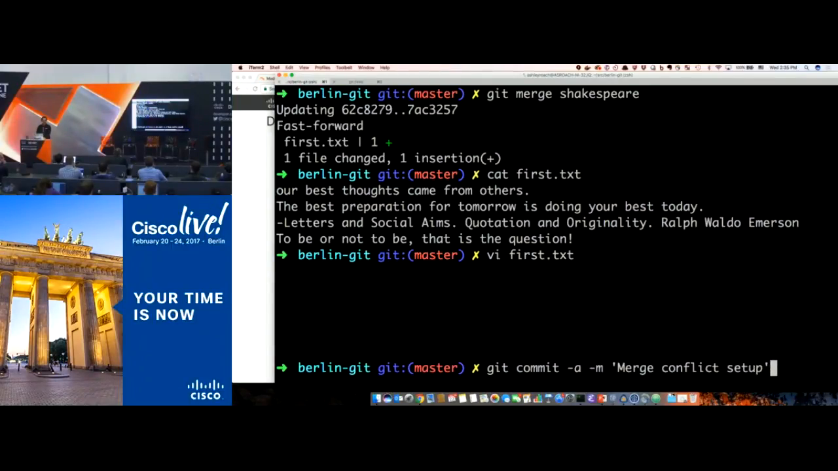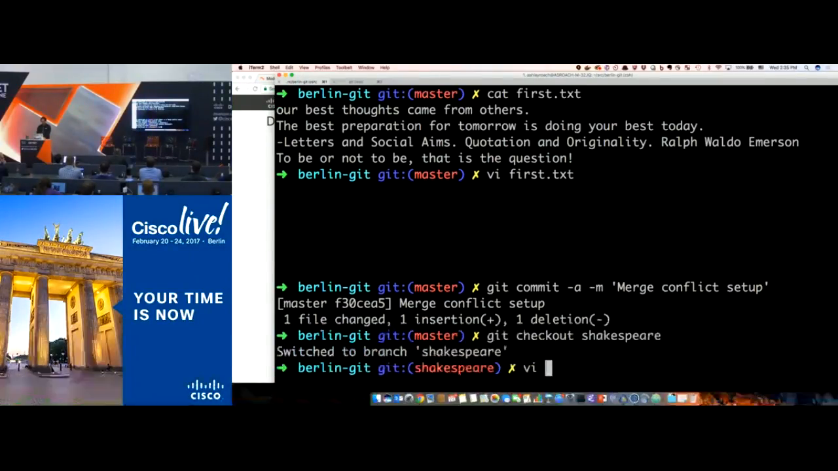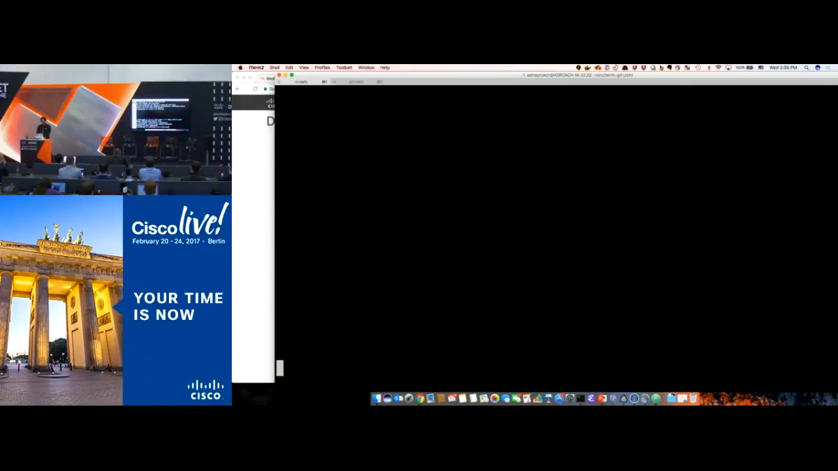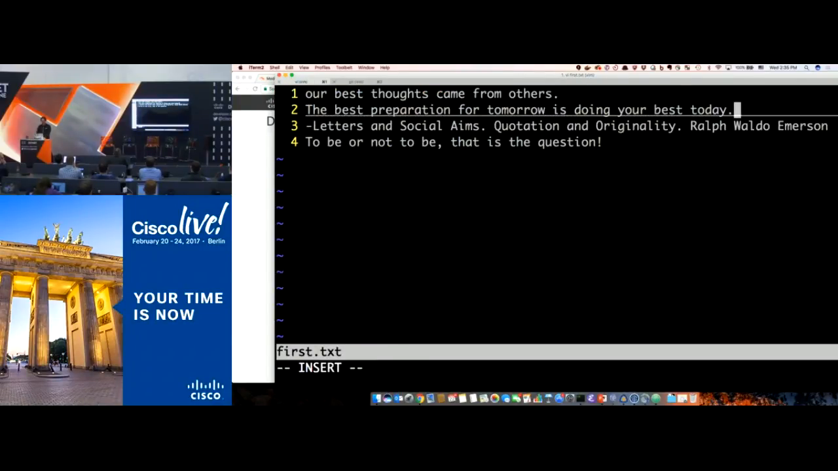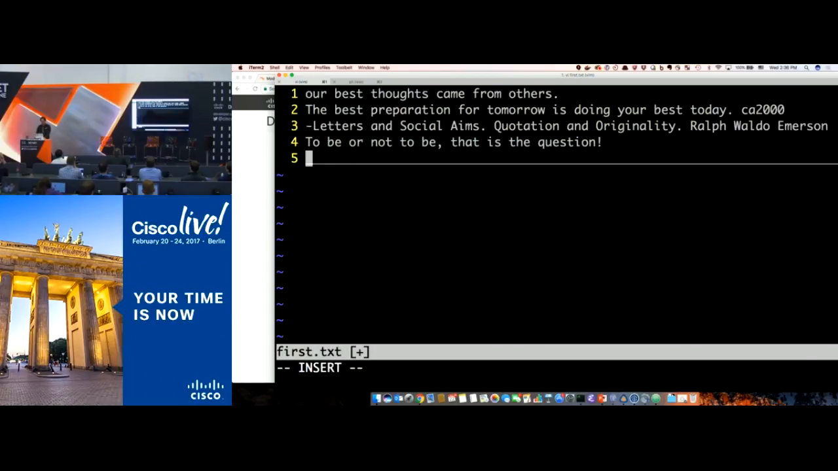Merge conflict setup, okay? So we're going to change back to Shakespeare. And we're going to open that file again. And on this same line, I can do like, you know, circa 2000, right? And I'm going to try something here and put one down here as well.